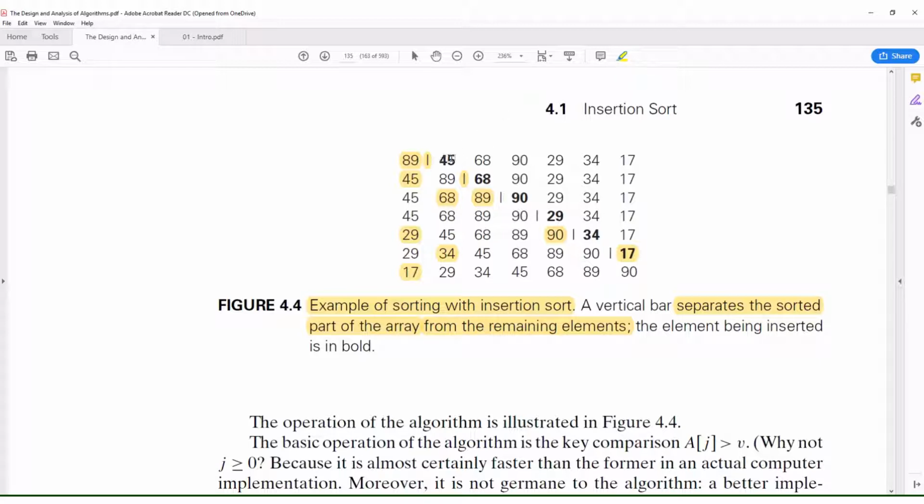So for instance, we pick 45 from the unsorted list. You compare 45 with 89. You see that 45 is less than 89. That means 45 is out of place. Therefore, you need to swap 89 and 45 so that it will be sorted. So that is what is done here. 89 jumps from its place and occupies the place that 45 was occupying, and 45 now takes the place where 89 was.